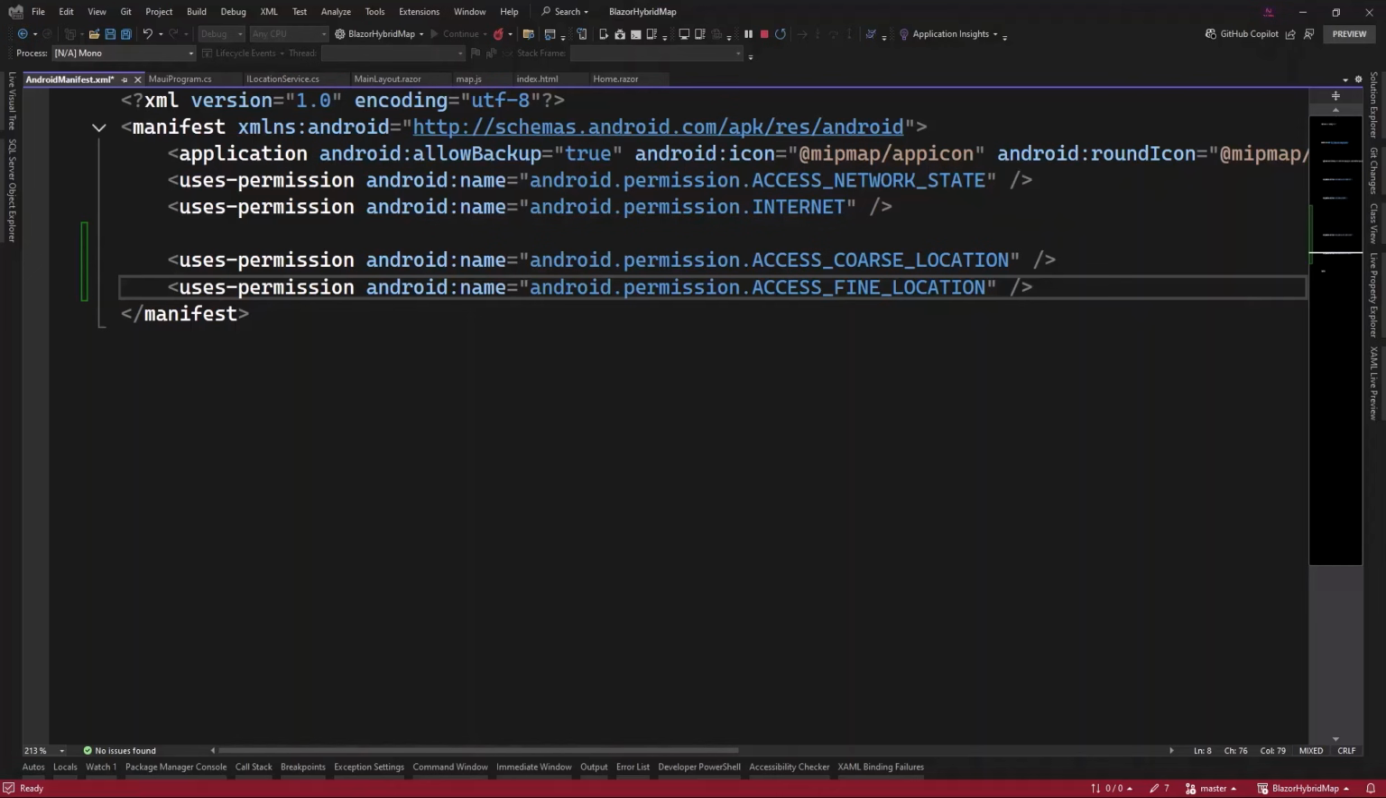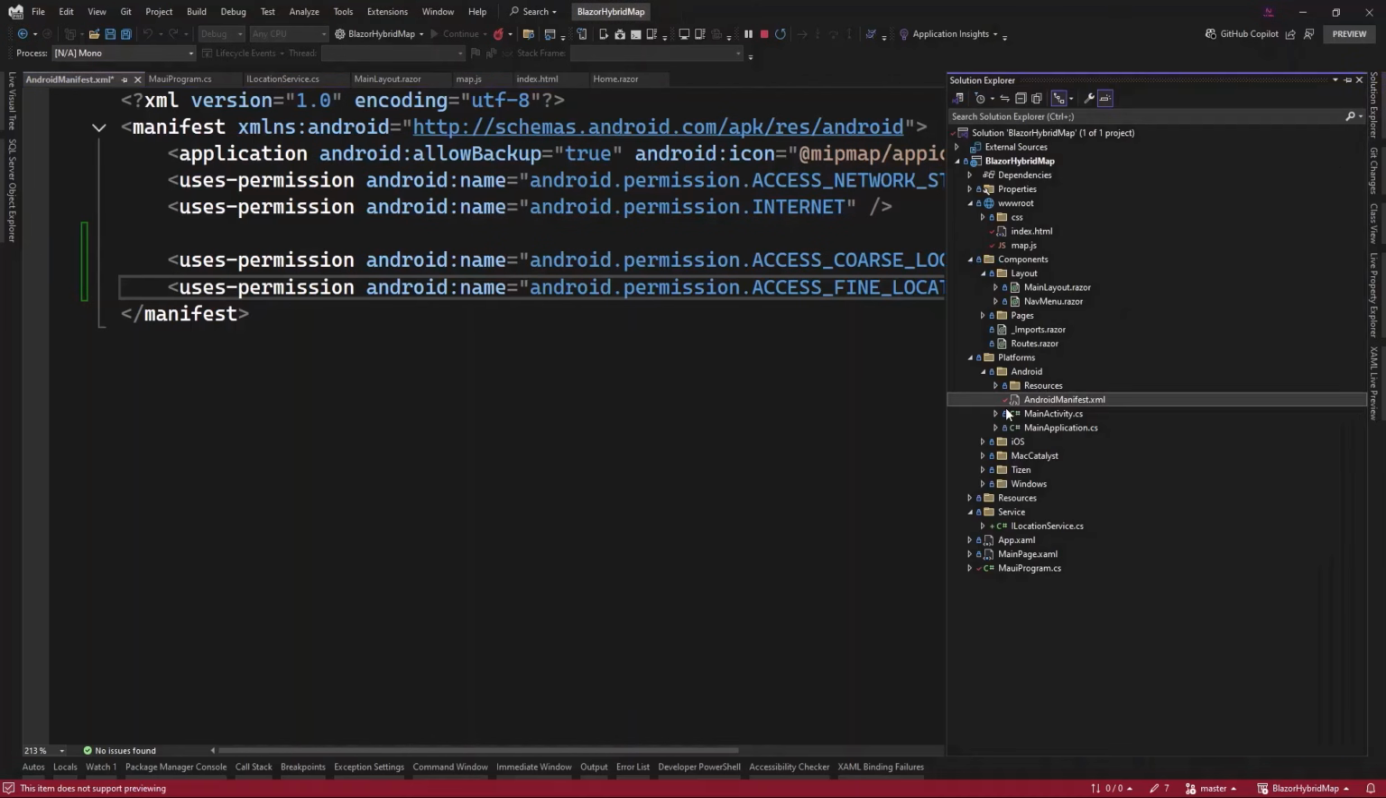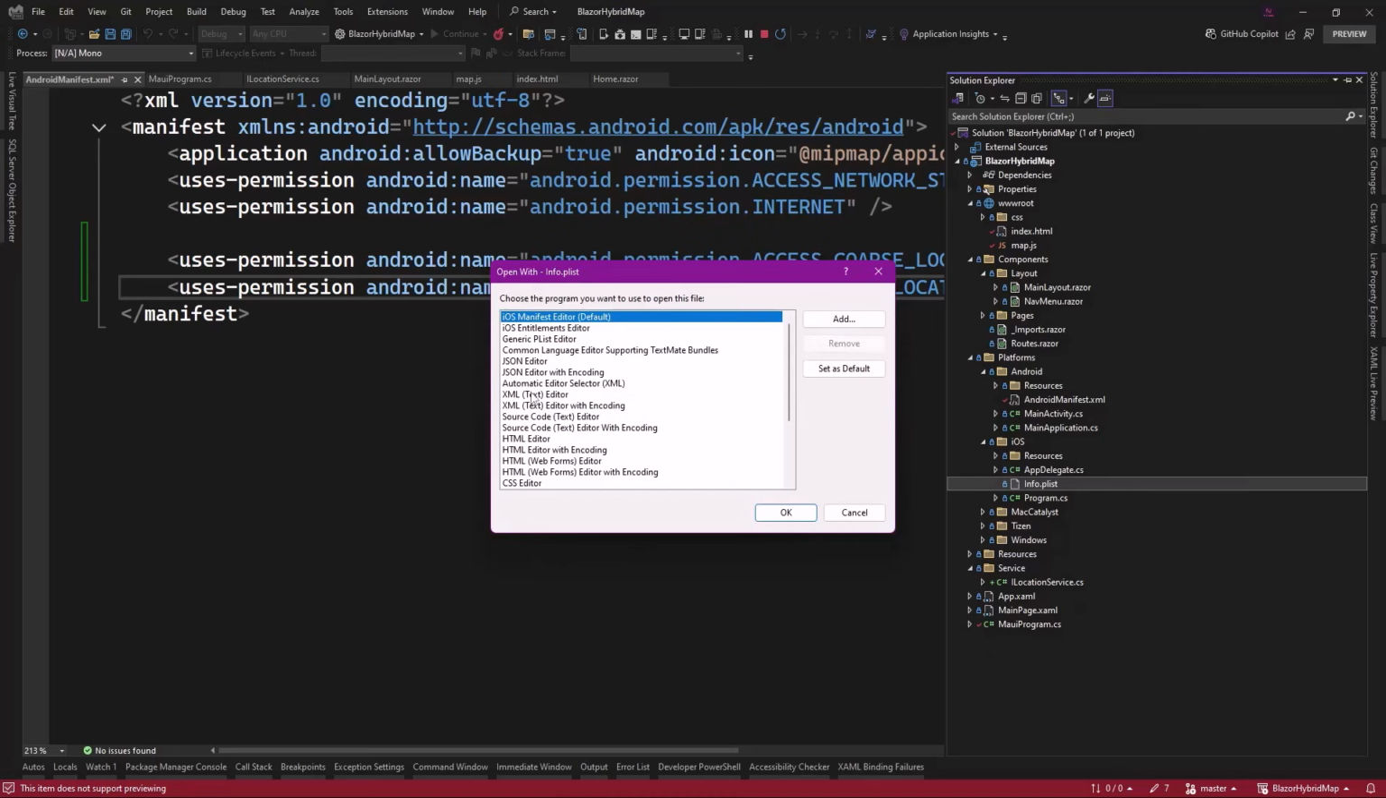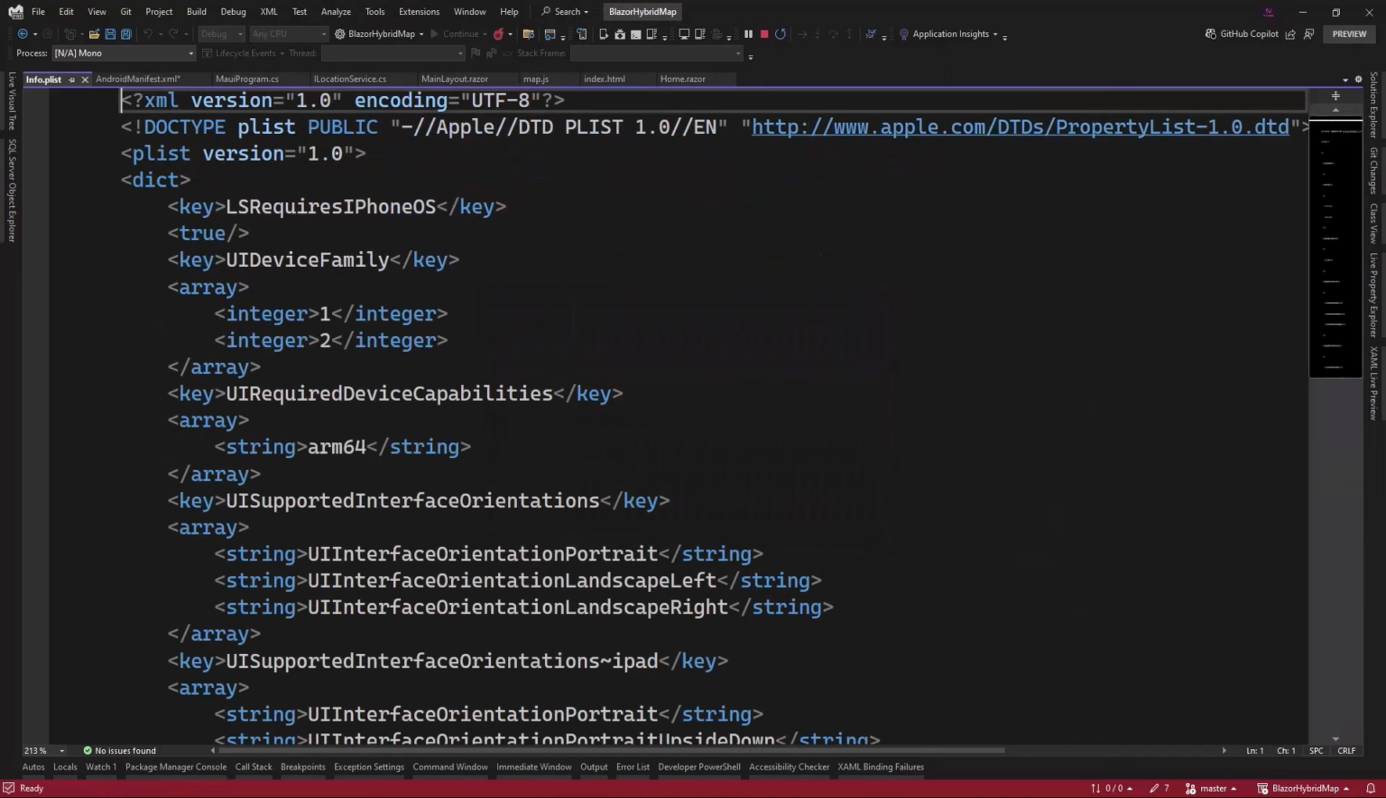Now if you're working with iOS, then I think we can also do the same in the Info.plist. So maybe we can go in and also open the same with the text editor. So in the iOS, we have the Info.plist, open with the same text editor. And we need to also add this line so we can have access to the location.